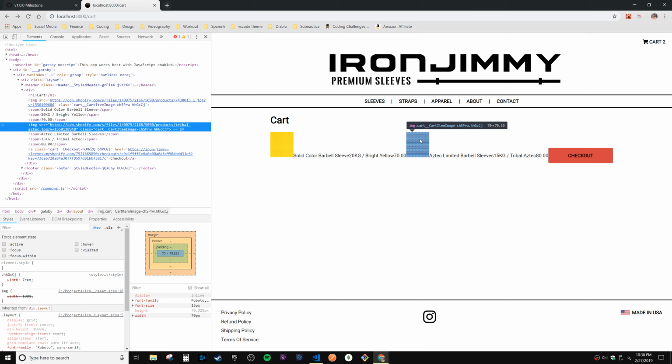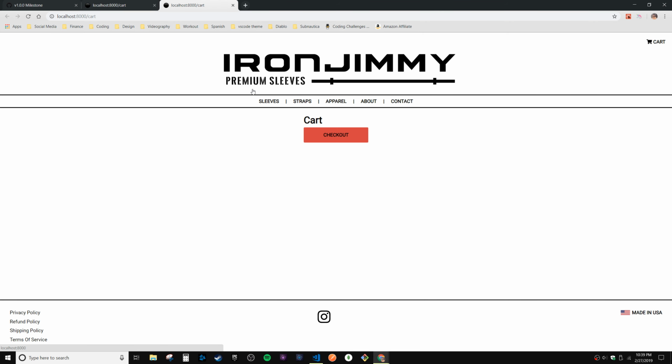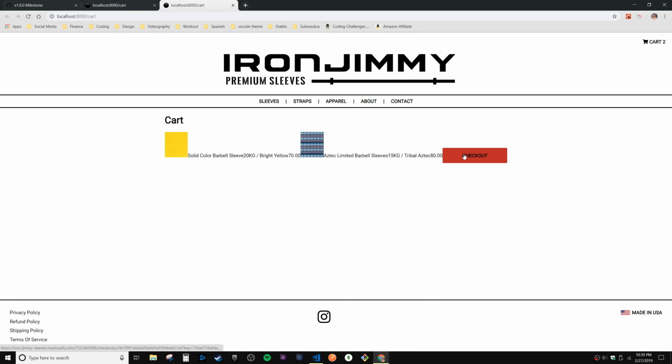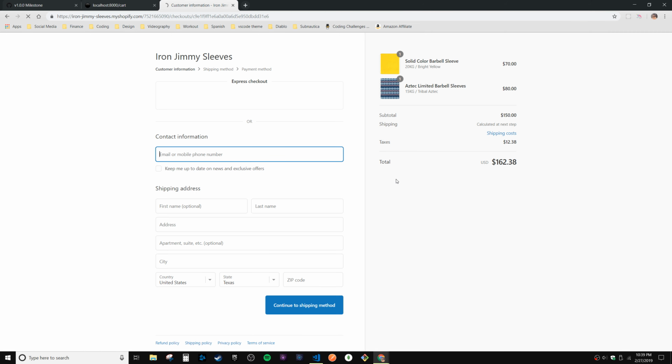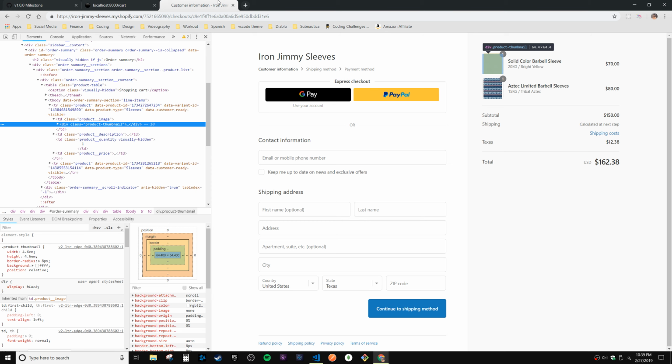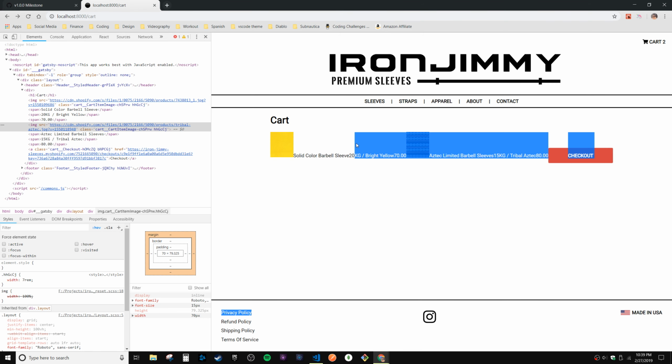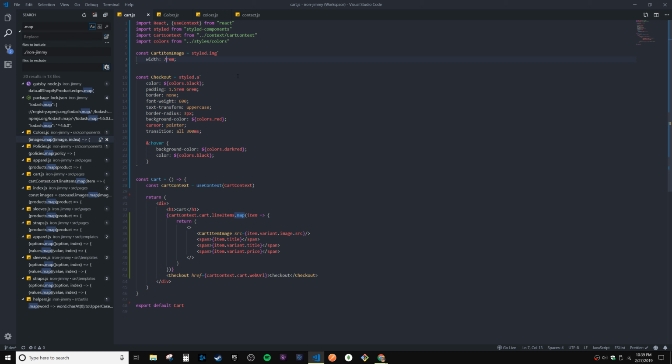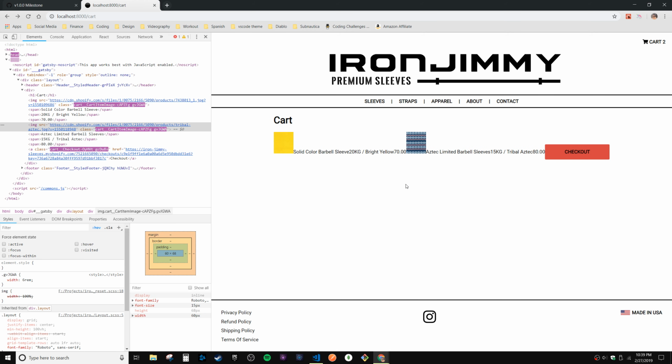Inspect. How wide is this? Okay, 70. What about here? How wide are these ones on the Shopify one? Oh, whoops. Let's go to checkout. Inspect. There, 64. Yeah, I like that.